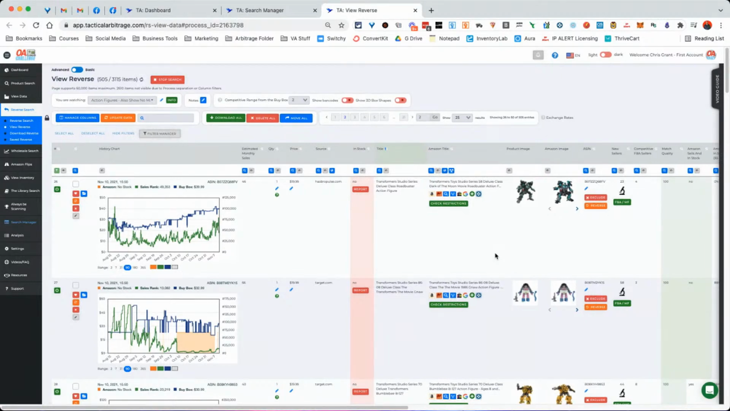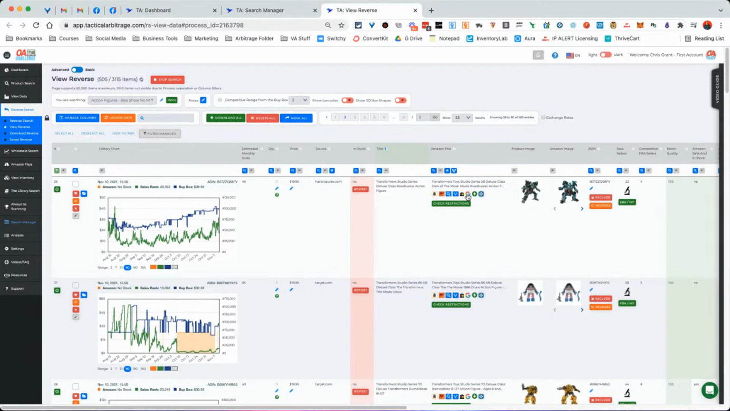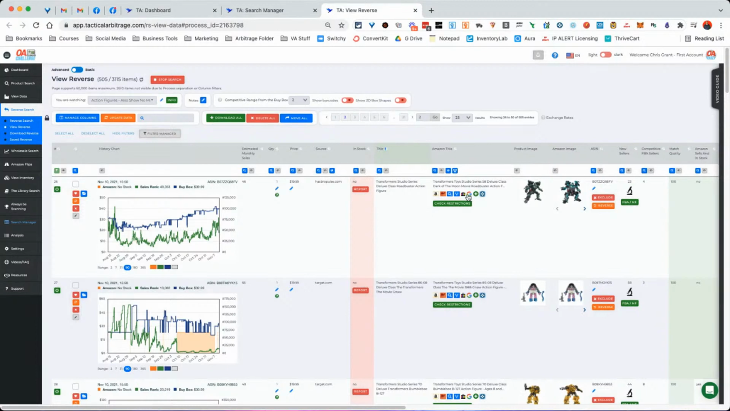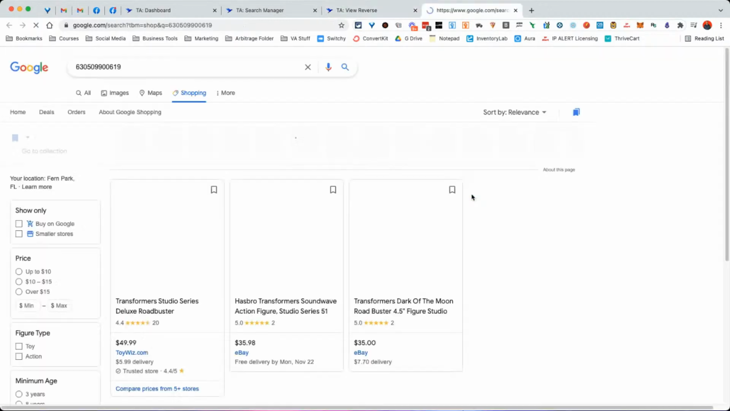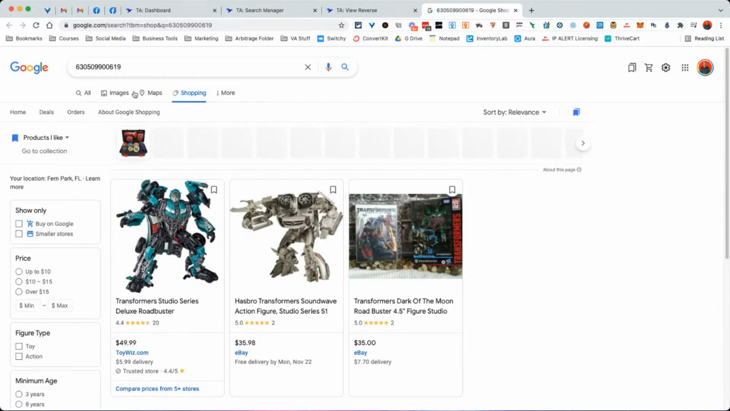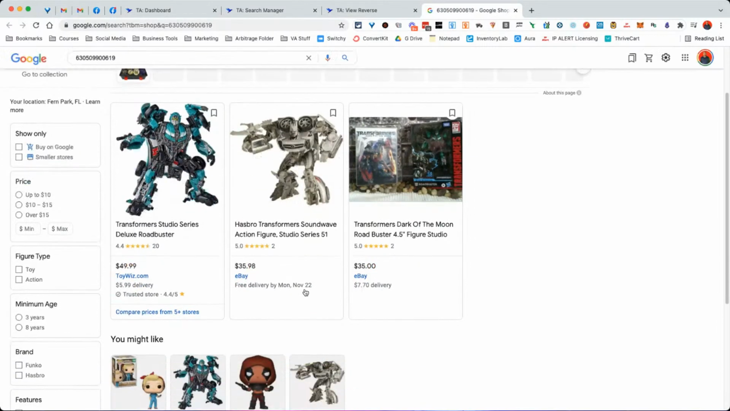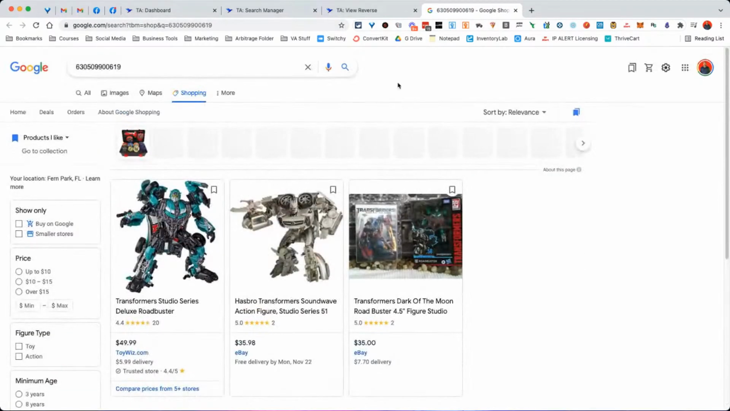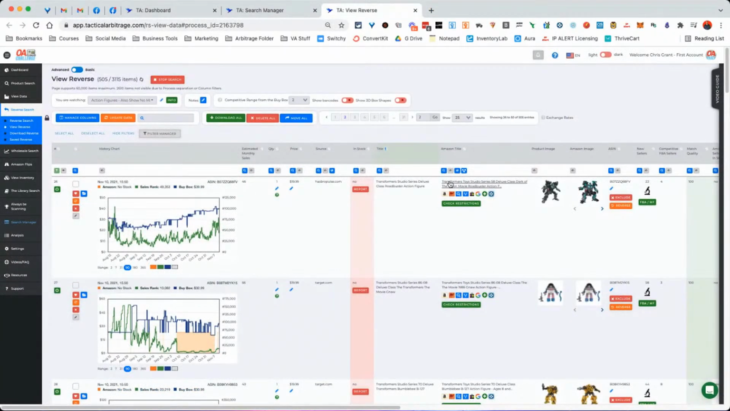So what you'll have the opportunity to do is one of a couple of things. Number one, you're going to want to get used to using this Google Shopping button right here. And what this does is it will go in and take the UPC if it's available, and it will search Google Shopping for you. So with this UPC, we can see Toy Wiz, here's eBay, although that does not look like a match, etc.